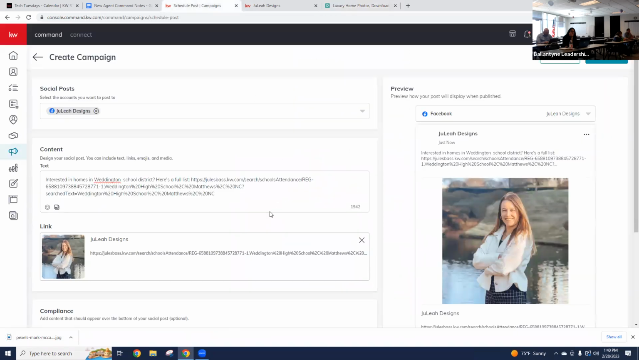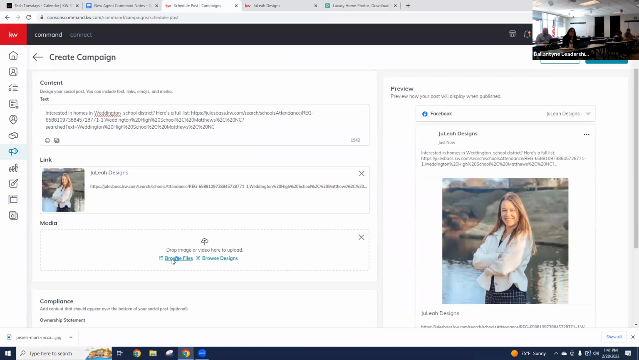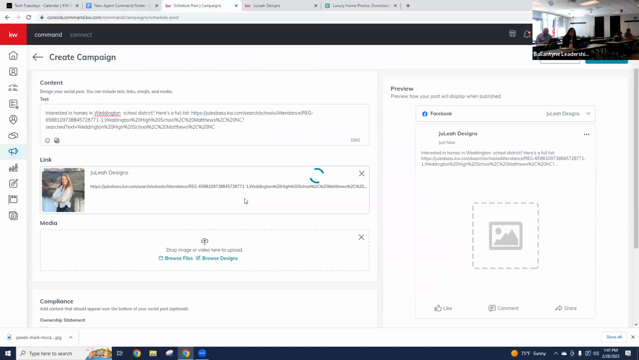And then we can go back to our social post editor and click to add media and browse our files for that downloaded image.